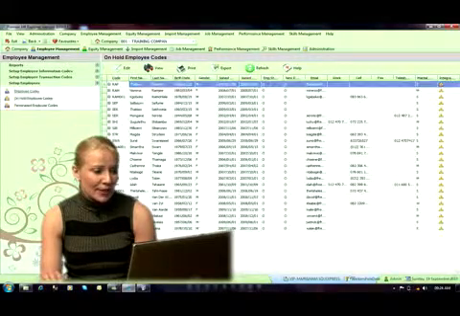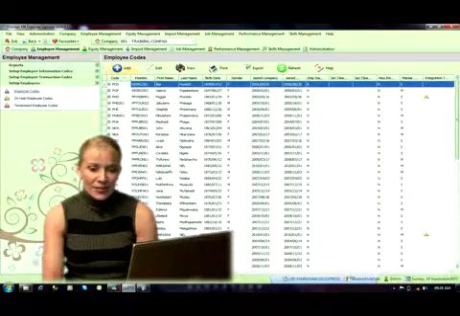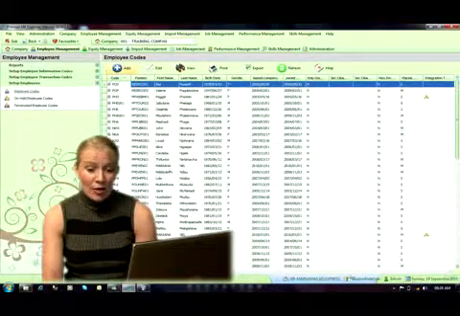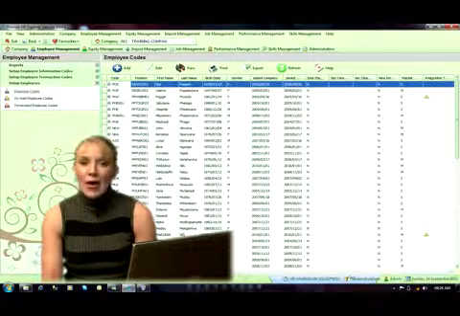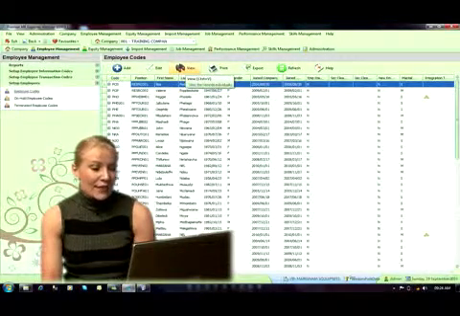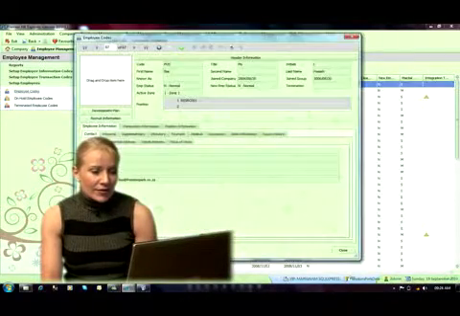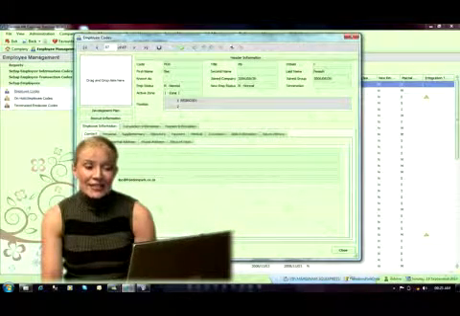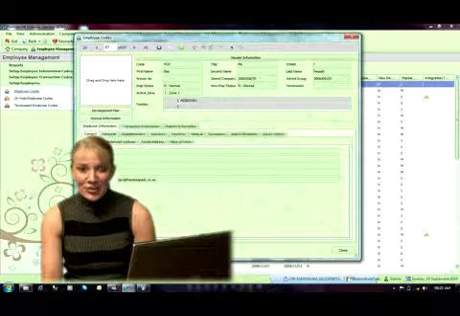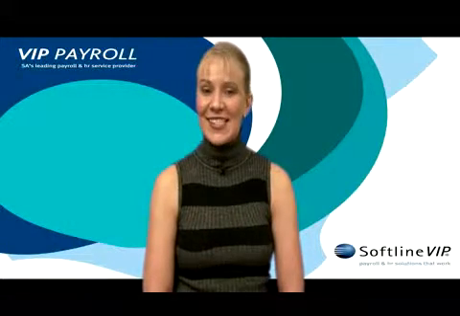Let's go view him quickly. Employee codes. Remember, his employee code was POS, and there you will be able to see my employee POS. If I view the employee or edit it, I will now see that the person is linked to position researcher number 1. Right, it's as easy as that.